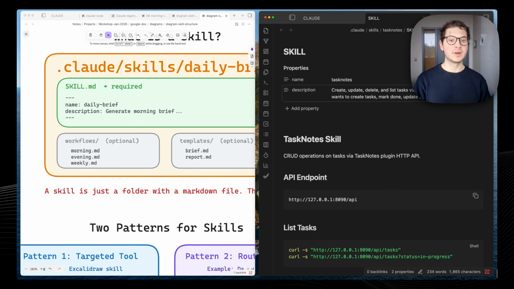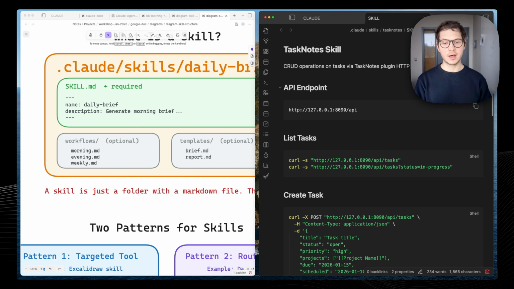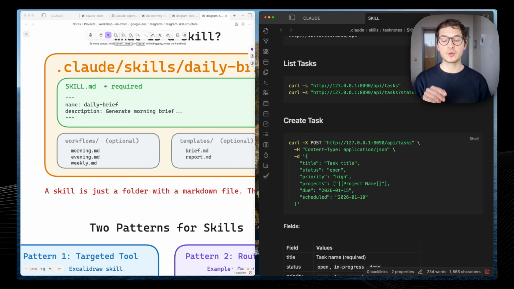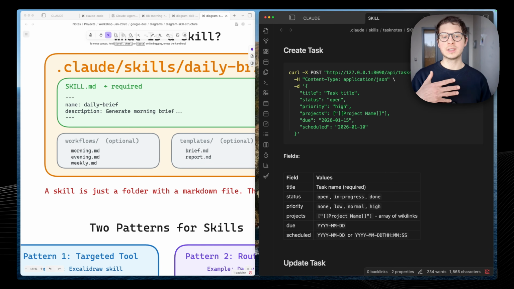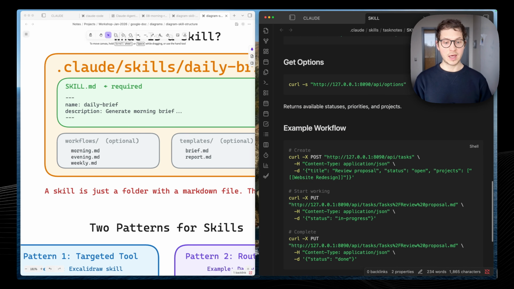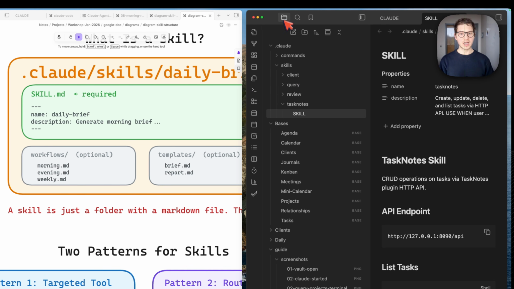It has a description for when we create, update, or delete tasks. We should be using this file. Claude's going to read it and load it into its memory. Then it has instructions for Claude on how to interact with our tasks base. And that's it.